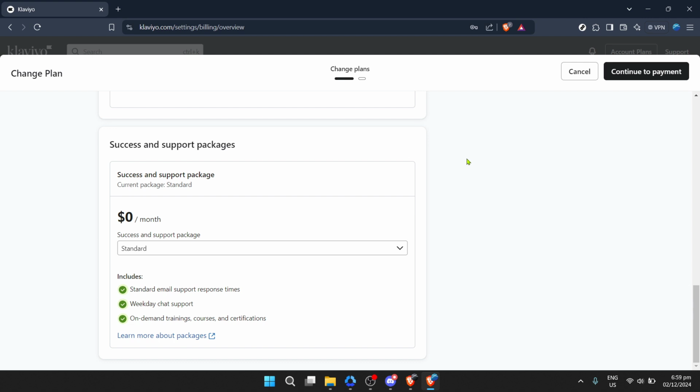Before wrapping up, here's a quick recap and some additional tips. Always review your current utilization and needs before making any changes to your account. Consider how downgrading affects your access to certain features. And finally, if you're unsure or need assistance, Klaviyo's support team is there to help. Don't hesitate to reach out to them.